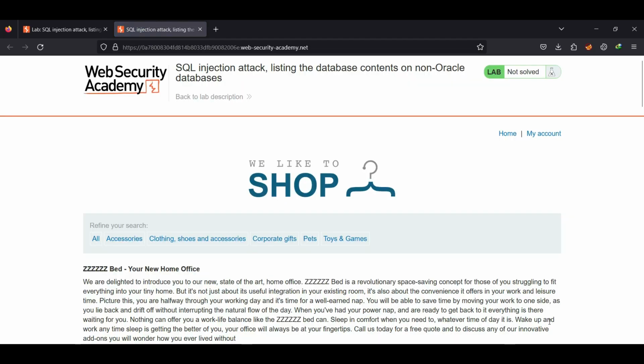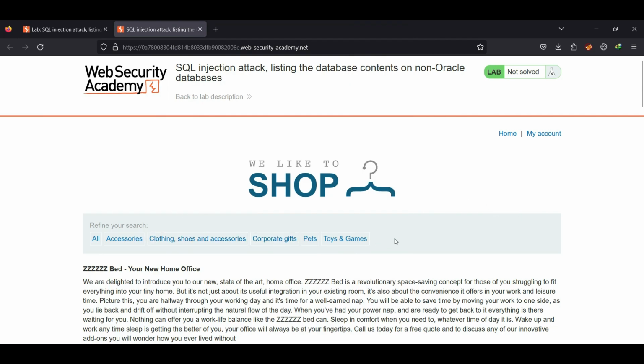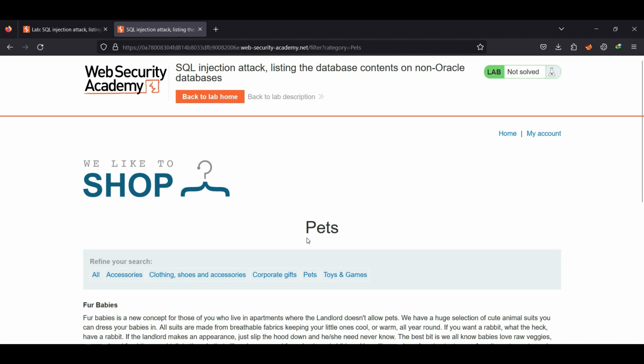Yeah, so this is our lab, and as usual there are many categories, and we have to access any of the categories, because in this lab scenario there is a vulnerability inside the category parameter. We have already seen this in many previous videos, so this is nothing new. After clicking on the pets category, there is a category parameter shown in the URL. You can see category equal to pets.